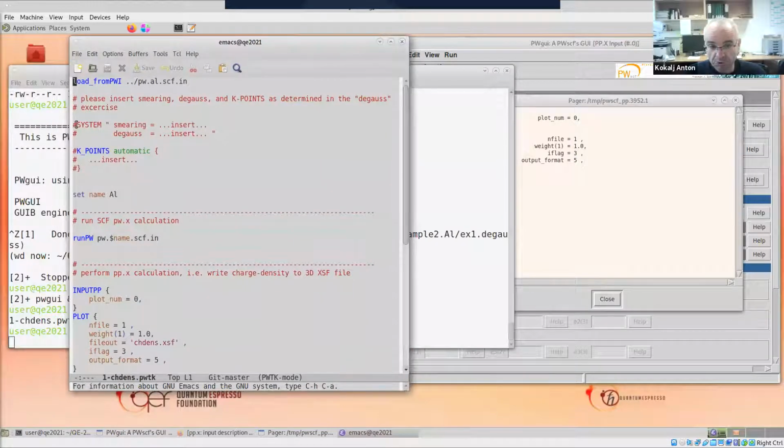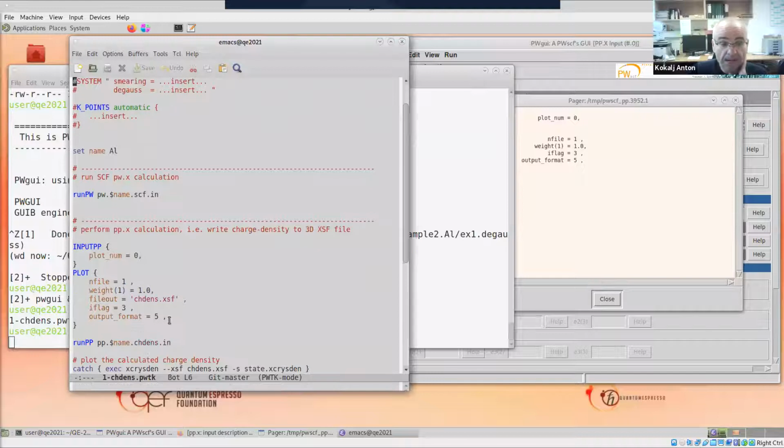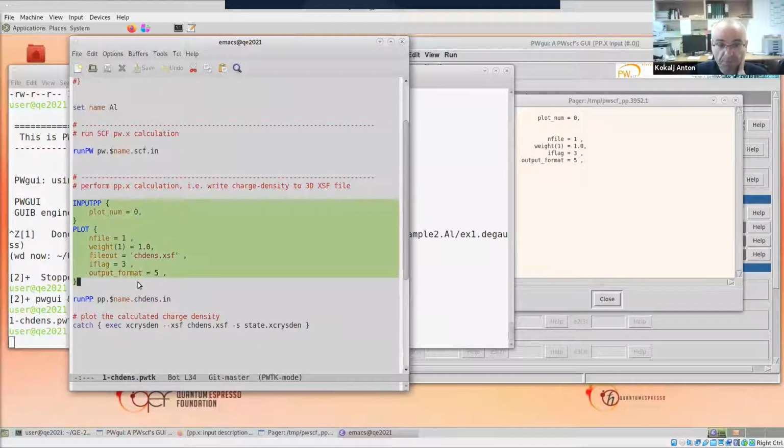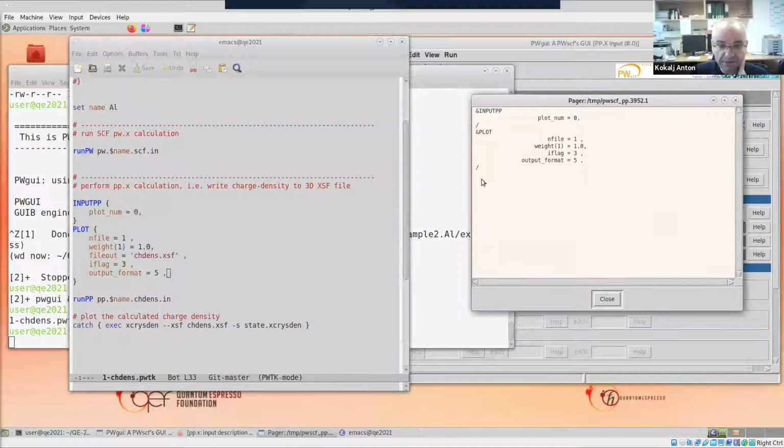Okay, so here you will need to insert some values, and then here you can see that this is the input for the PP. And if I look here, e-flag 3, output format 5, and then the file out is where to plot the charge density. So it will be plotted in the file chdens.xsf, and then the script will also execute XCrySDen with the same trick as yesterday with these orbital densities. So there is a state script prepared, so it will immediately open and make a nice picture.